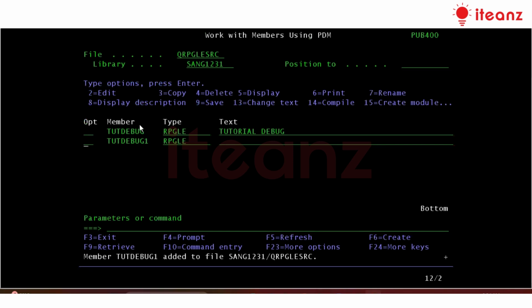So now to debug this, we can take option 14 here. It will create one program object. Here 14 is for compile, so it will compile and create a source program, of type *PGM. You can create a module also. Modules you will see when we study the ILE concepts. We will study option 15 then. So option 14 is for compiling the program.